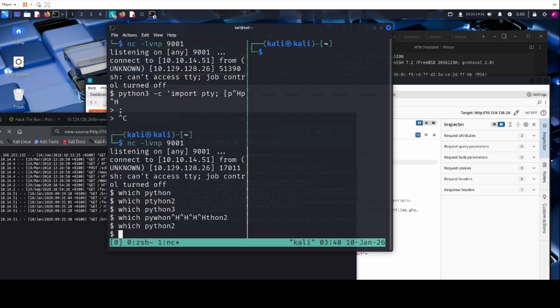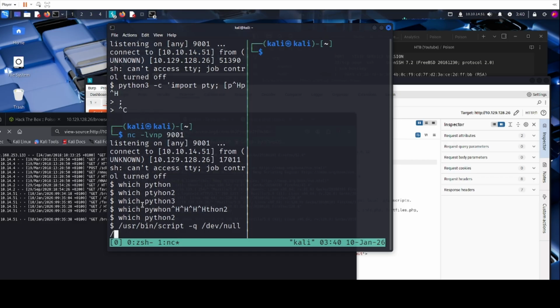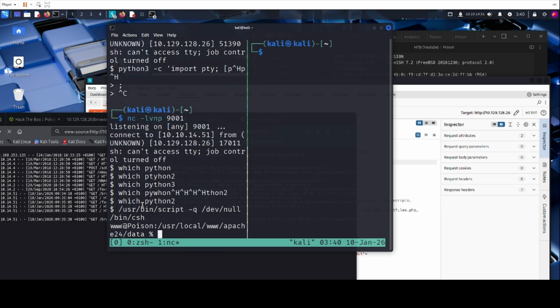So first we would like to run this command, /usr/bin/script in quiet mode, and we don't want to save the recording file, and the shell we want to launch. Perfect. The prompt changed to www at poison. It works, www at poison, I believe.